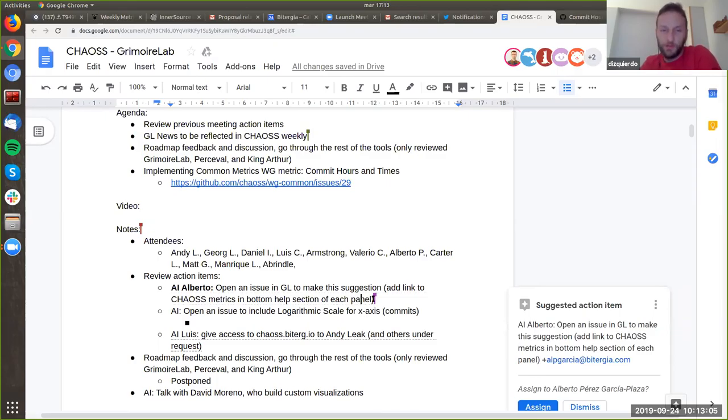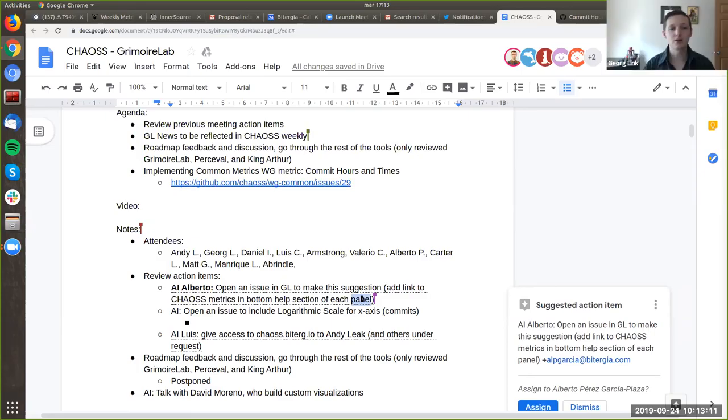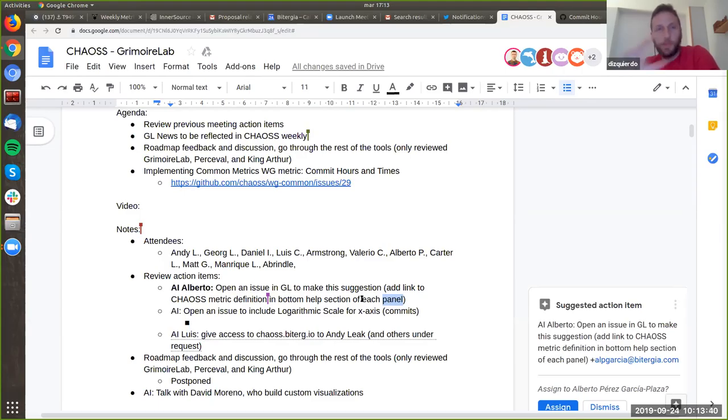So by panel, we mean a dashboard, right? We are talking about the different pages with a collection of visualizations on them, and each one of those dashboards or panels has a help section. And the idea is to link from there back to the CHAOSS metric definitions. The main issue I may see here is that each of the panels may have several metrics, so are you willing to add all of them?